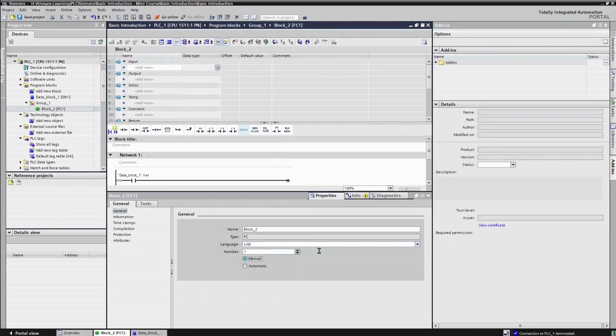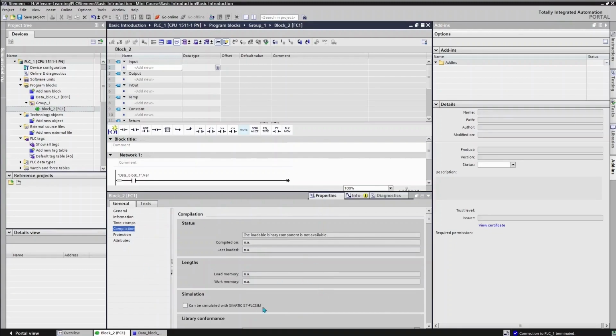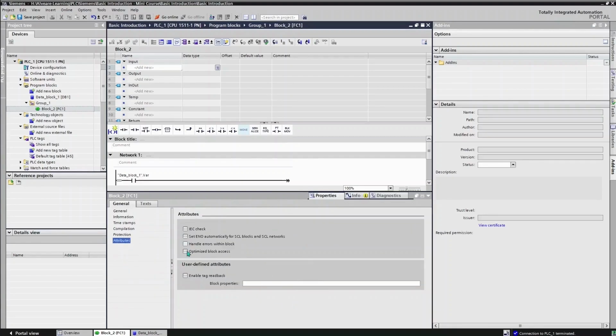And then we have things like what block number do we want to be, which, if I'm honest, for the most part, I leave as automatic. I don't really have a requirement for setting block numbers. You can also see information, timestamps for modification, what the compilation of this block is, and do things such as set your protection and any other attributes such as optimize block access, for example.